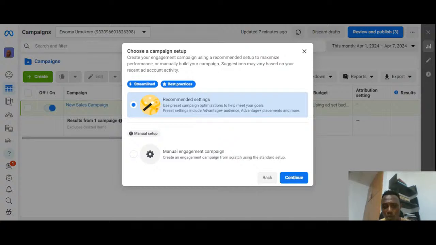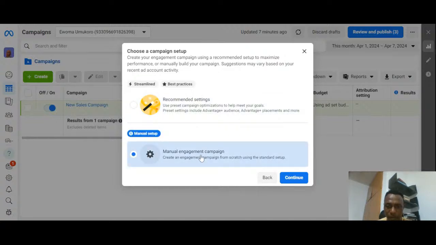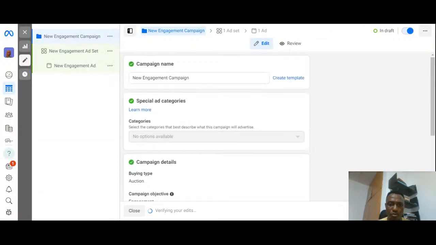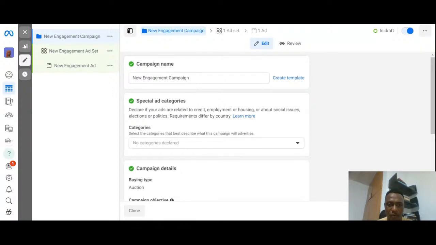But no, we don't want that. We want to be creative with our ads. We want to do it ourselves. So we go to manual engagement campaign, right? That is it. So we click on manual engagement campaign. It brings us where we want to be. Now, what you are seeing here is the campaign proper.